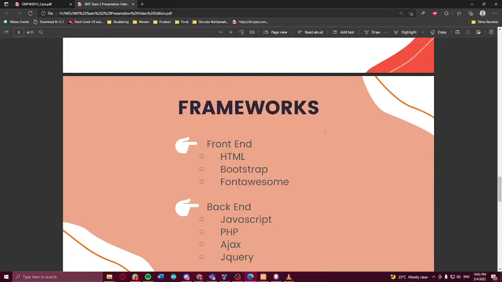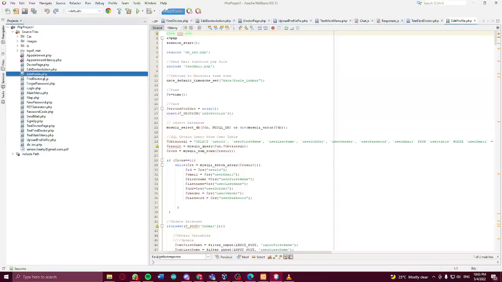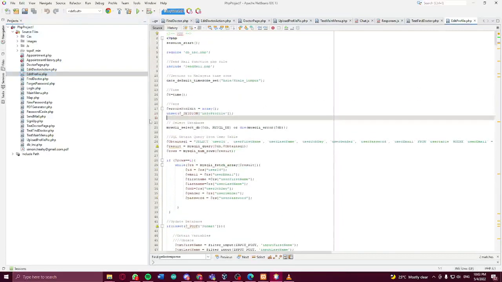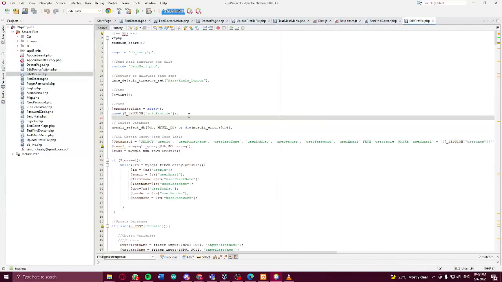As for the backend, we use a combination of JavaScript, PHP, Ajax, and jQuery. If I were to show you right now, in the edit profile, you will see a mixture of PHP. So this is all PHP. This is what we use to pull data from our database, which you have seen previously in the video, whereby the data is stored inside the IWD table inside our phpMyAdmin.